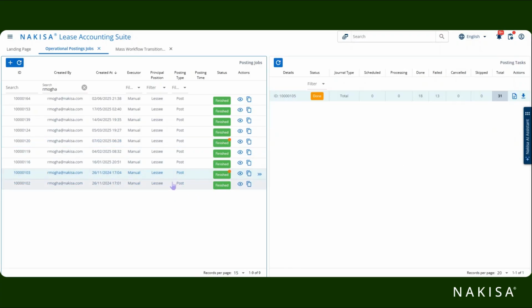This way a user can just see that the task is completed. On the left panel, it says finished. And on the right, you have color coding which tells you if there's an error, if 100% has been completed with no errors, or there was nothing to be posted. So it will be grayed out.